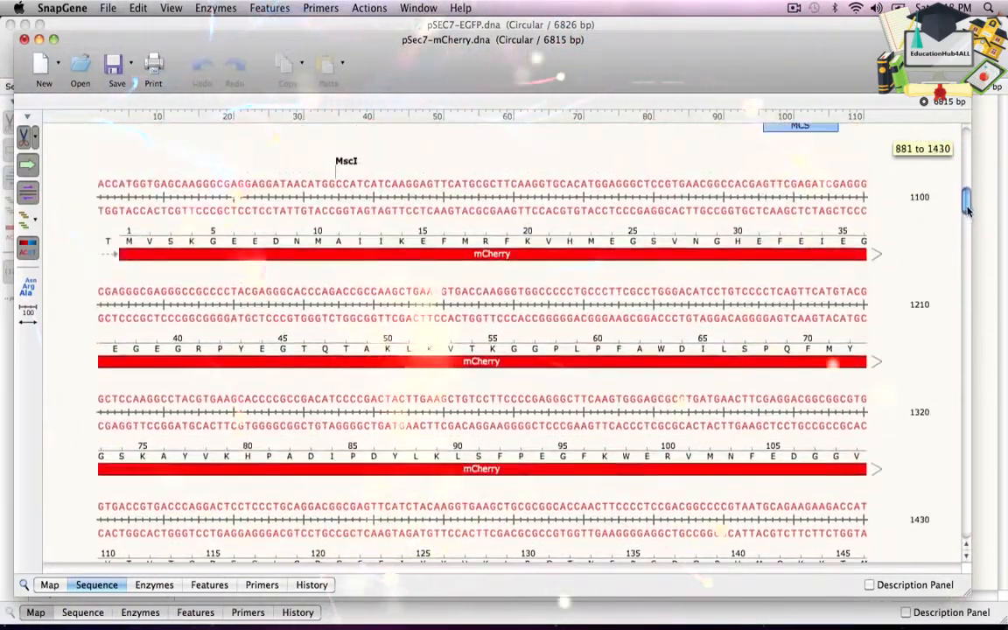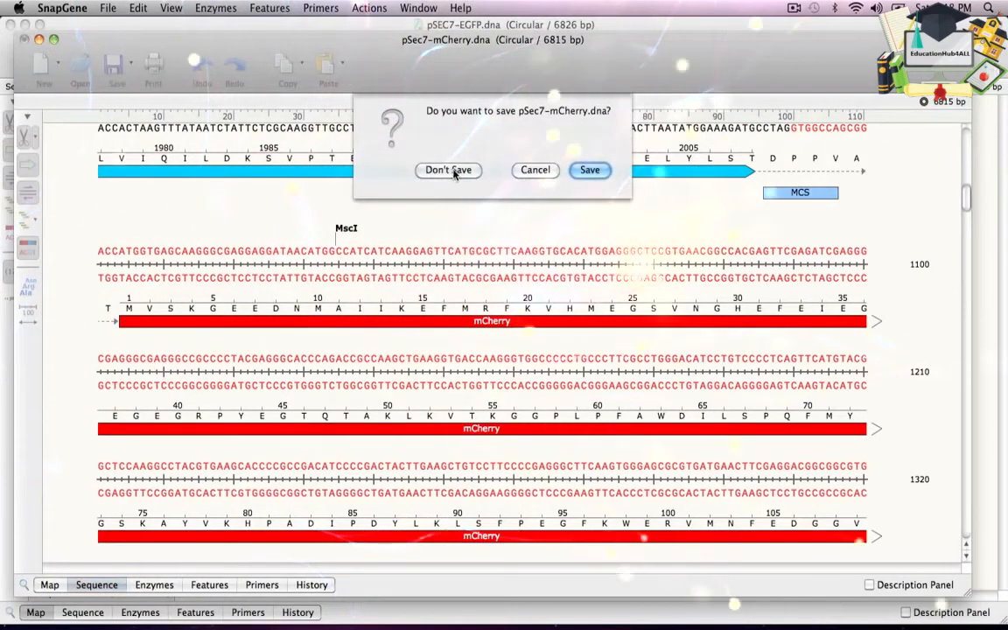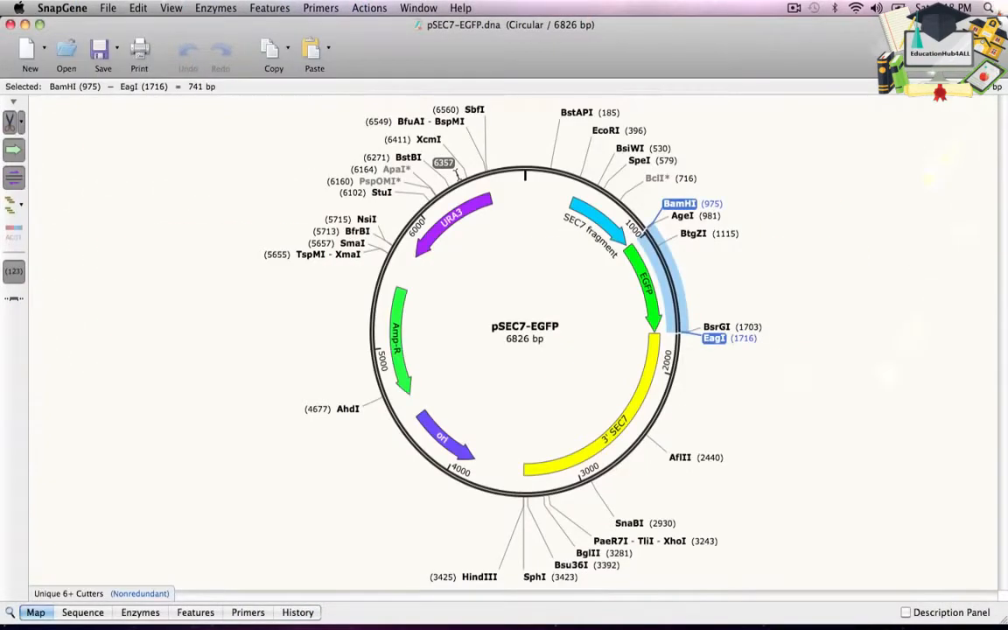Okay, that was the slow way to simulate this simple cloning. Let me demonstrate a shortcut. First, I'll close and discard this file for the cloned product. That cloning was a cut-and-paste operation in which I pasted the mCherry gene to replace the EGFP gene. Now let's follow that logic by cutting and pasting as you would do in a word processing program.